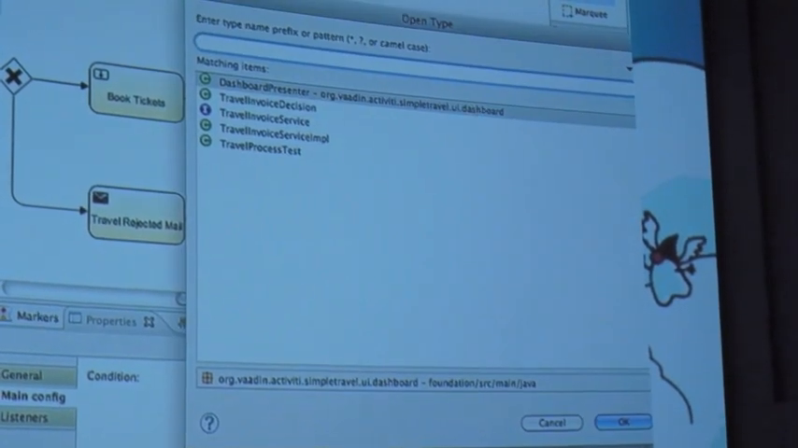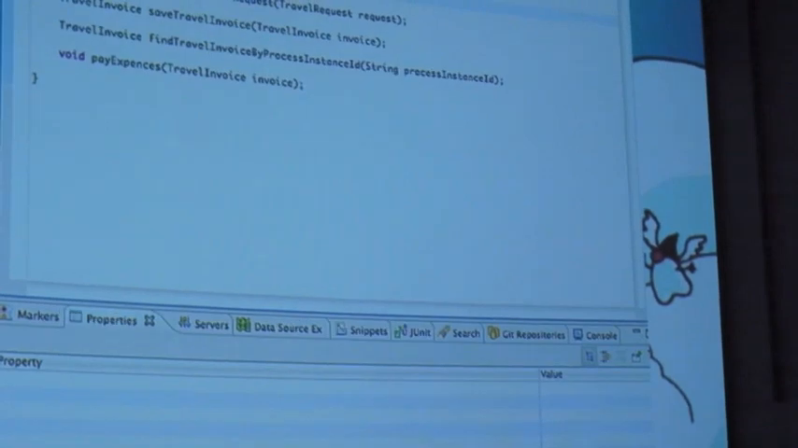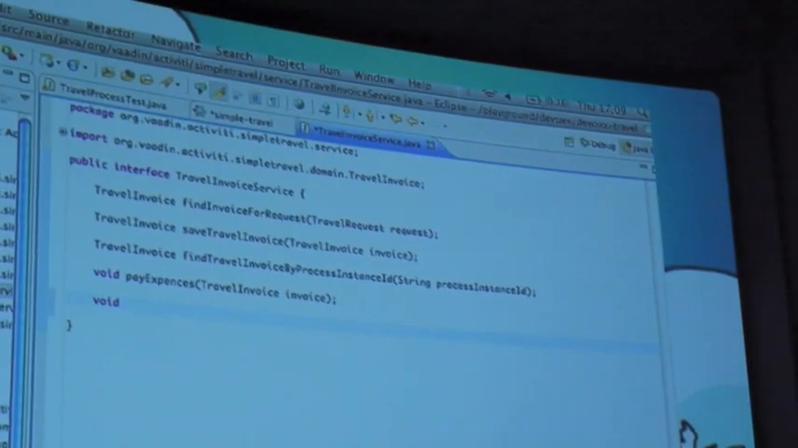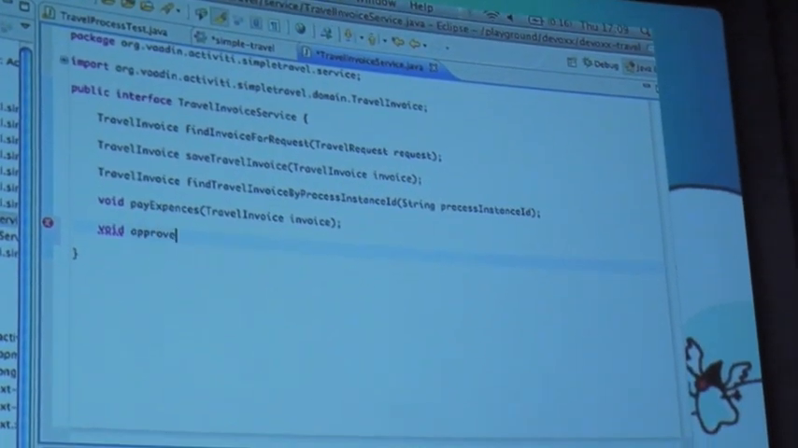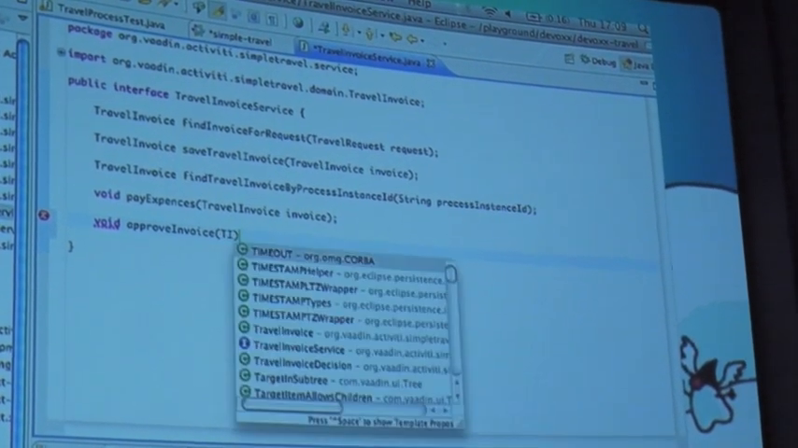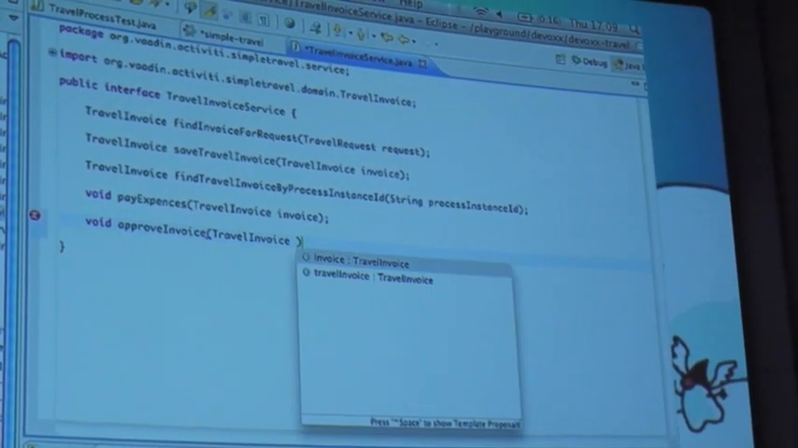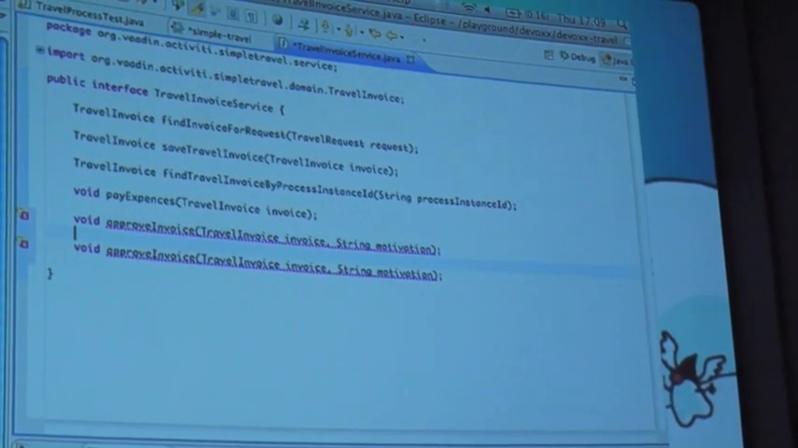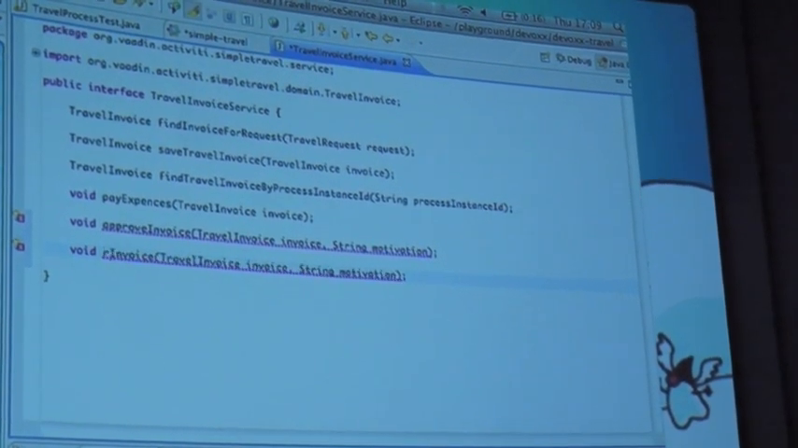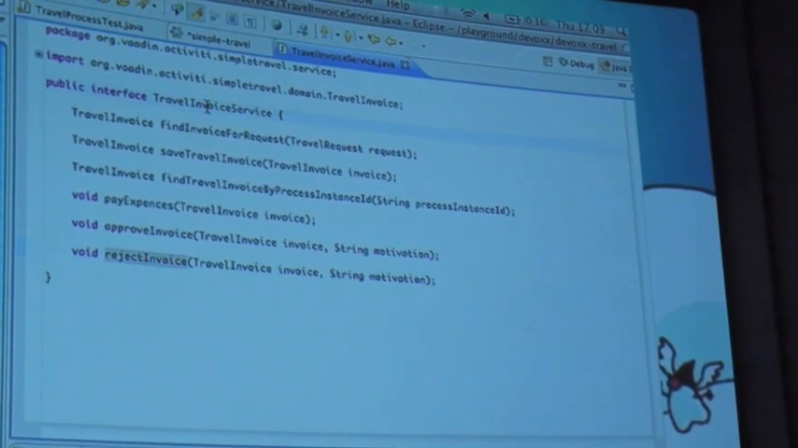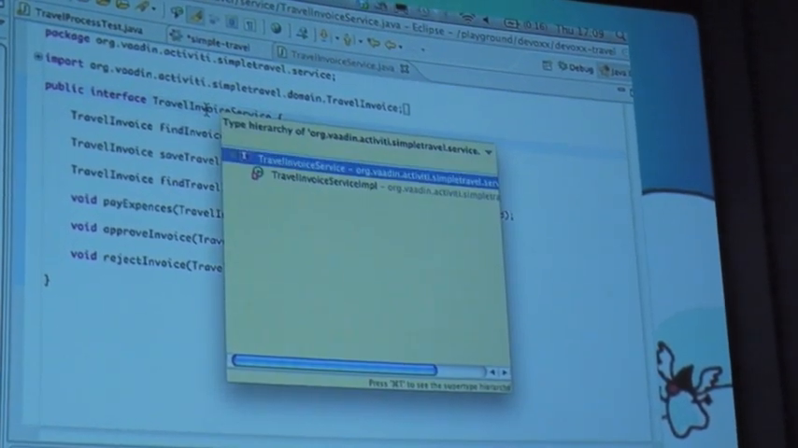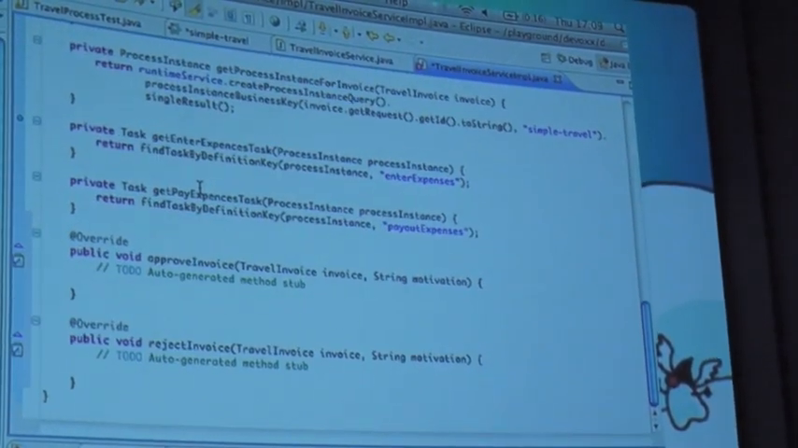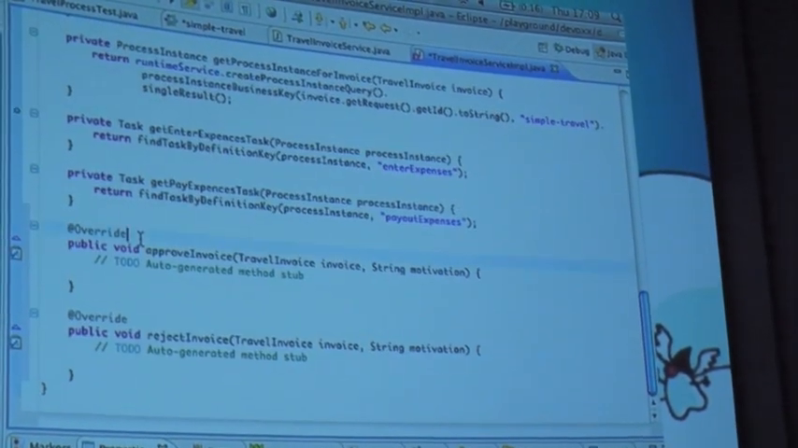Next thing we do is take our travel invoice service. It's actually the service that's going to be called from the UI by Peter. So we'll have to add two methods. It's approve invoice. And just give a motivation why it's not approved. So the same for rejecting. So now just implement those two methods. Here they are.